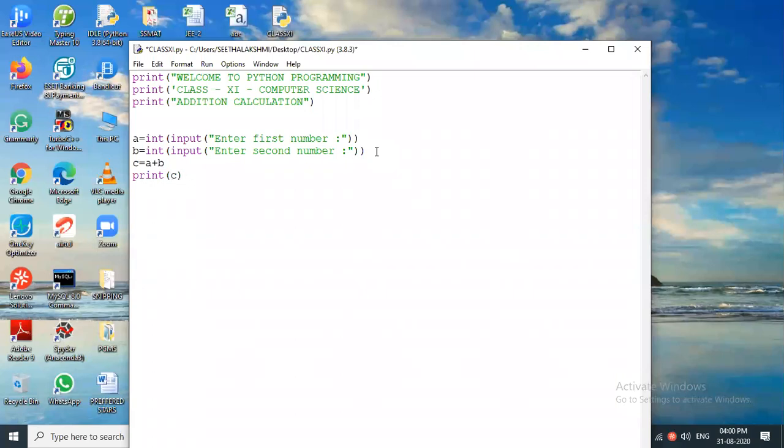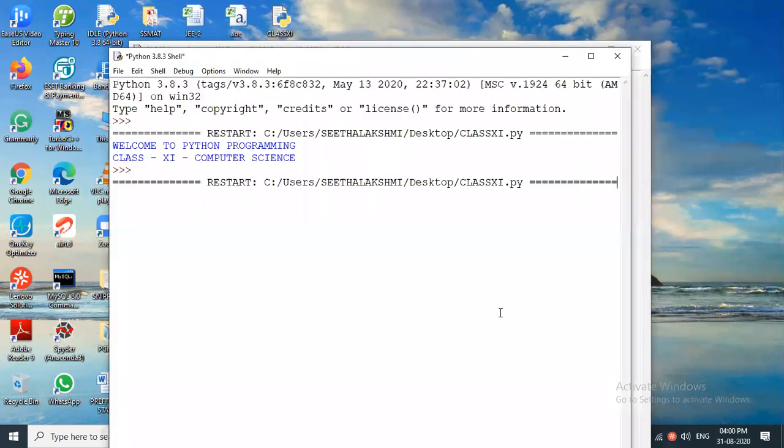Okay, so this is a program. I'm saving the program. Control S I pressed. Okay, so I'm running this program. F5 I have to press, or else go to Run Module. Okay, now you can see again. I will show it for you. You can see it is printed.